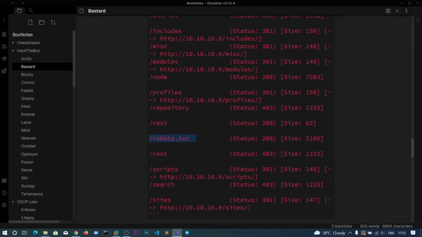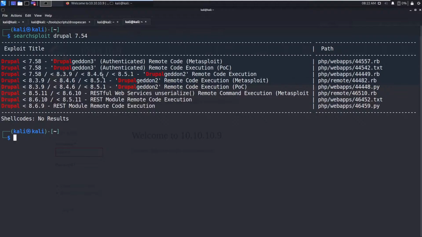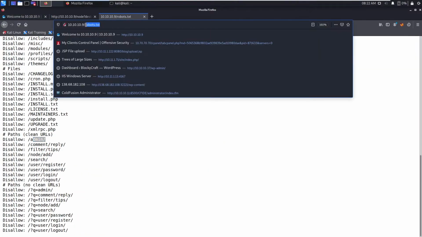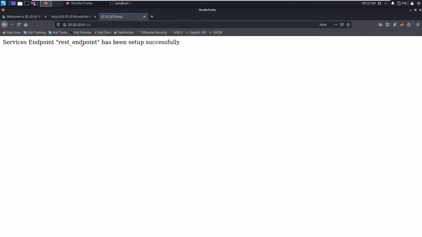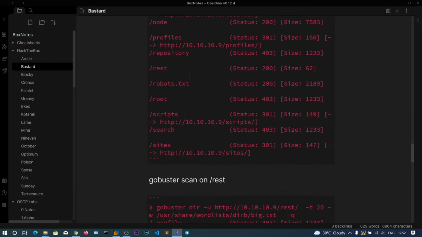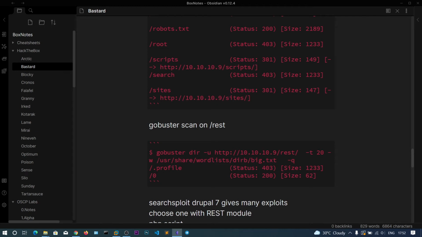So next one is REST. Let's go to this one. We need to send some sort of request to this REST endpoint, and it will reply with a response. I brute forced this REST endpoint, and you can see .profile, which is forbidden, and ./0. Here I brute forced from 1 to 100 but did not find any result. So after that it's a dead end.